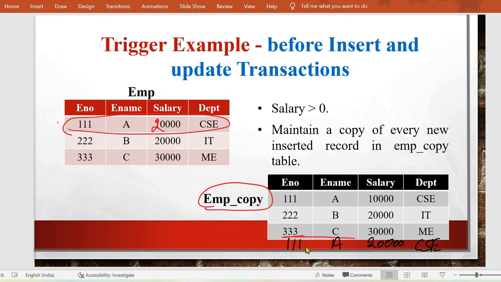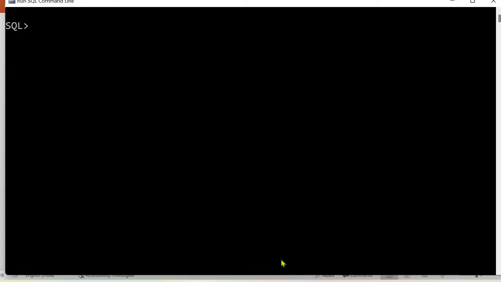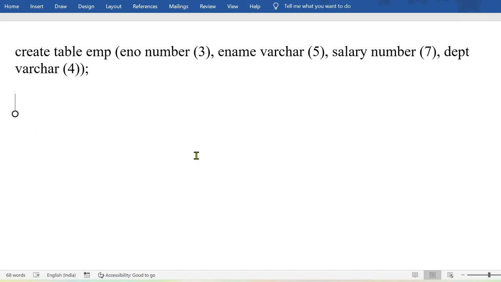Okay, we will be writing such type of trigger. So let's start with the practical demonstration. Here I am going to write the commands in this Word file, then we will be using copy paste to run the command, because the commands are easy to edit, update and modify in this mode.